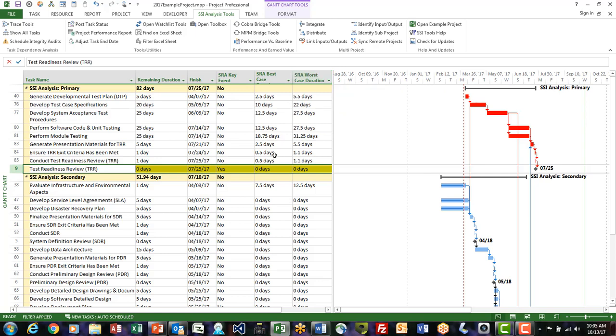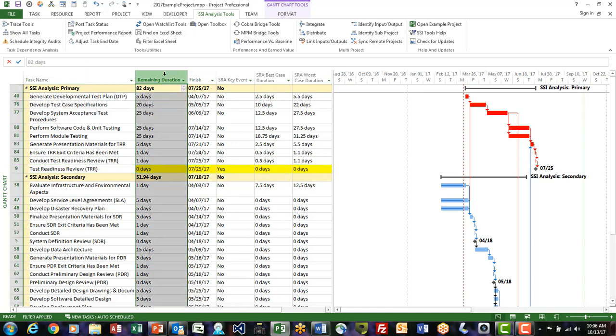Our SRA tool even allows you to rank the amount of risk associated with tasks in a schedule. Then you can mathematically derive best case and worst case durations based on those rankings. Notice I didn't have to enter the most likely duration. That's because the remaining duration is always considered most likely. That's it as far as the setup goes.